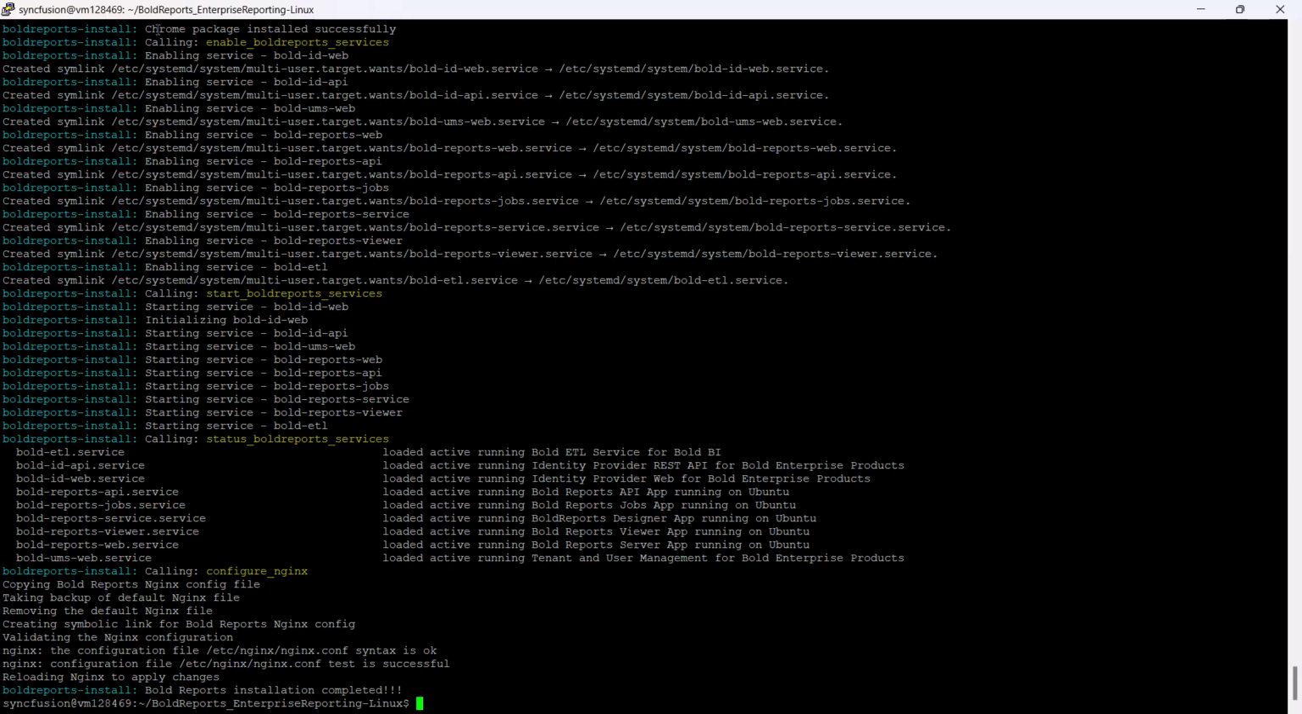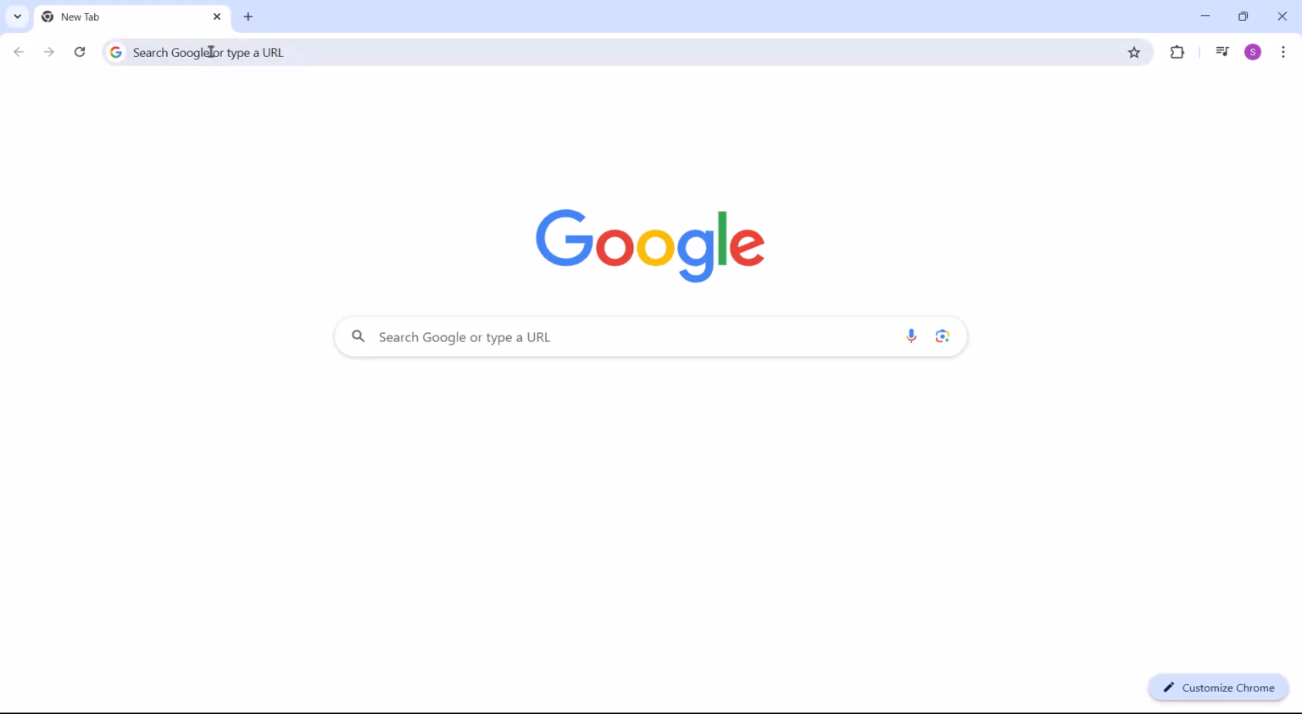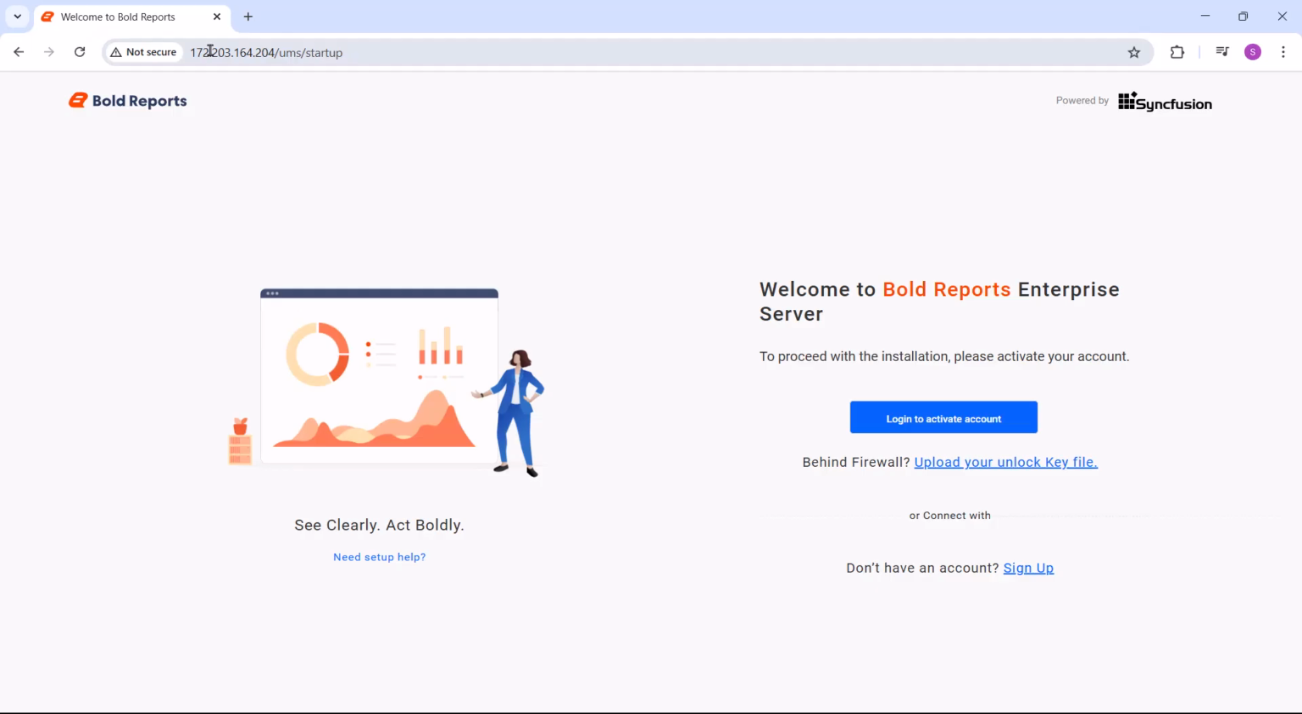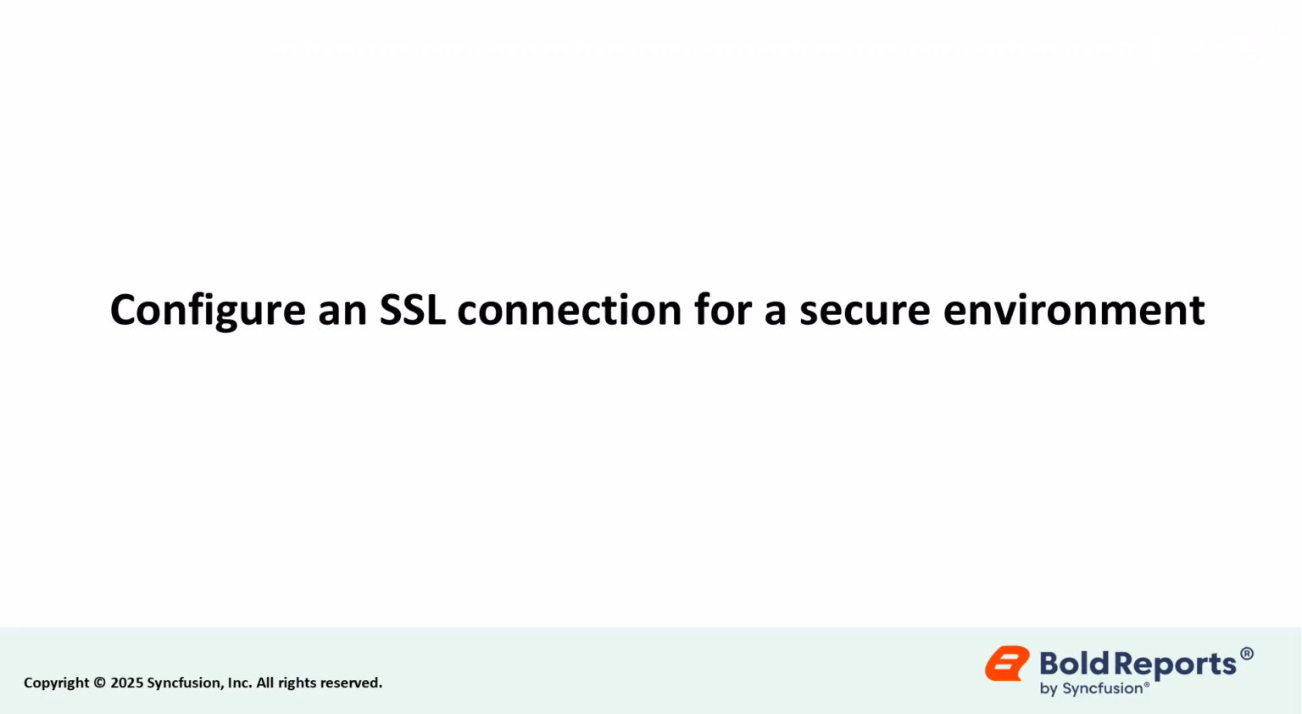In this demonstration, I am deploying the report server using an IP address. Now, Bold Reports is successfully deployed. Open your browser and search for the IP address to start the report server. Here you will see the report server is hosted in an environment that is not secure. To set up the report server in a secure environment, you need to configure an SSL connection.